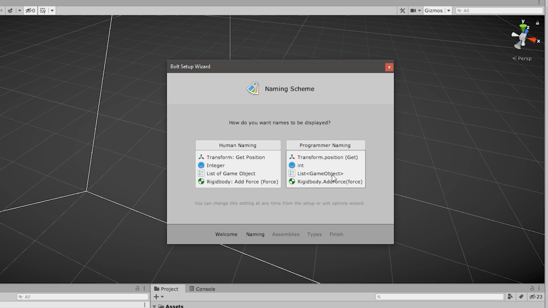So it shows exactly as you would write code, so a list of type game object. So if you have no concept of programming syntax at all, it might seem like human naming is the way to go. However, I would strongly encourage you to go with programmer naming. Now the reason is because even if you have no interest in learning written C# programming, it is still a huge help to know the absolute basics. It will help you communicate with programmers and easily find solutions for any problem you have.